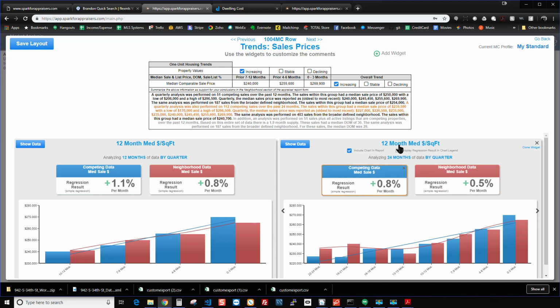And now obviously I want to change this title because it's going over 24 months and it's using median sale price instead of price per square foot. So I do that, and obviously I can change this one as well. But you do that, you set it up how you want, and then basically once you have Spark set up to analyze data the way that you like, you just hit save layout, and then Spark will remember that going forward. And there's a whole bunch of stuff you can do here.